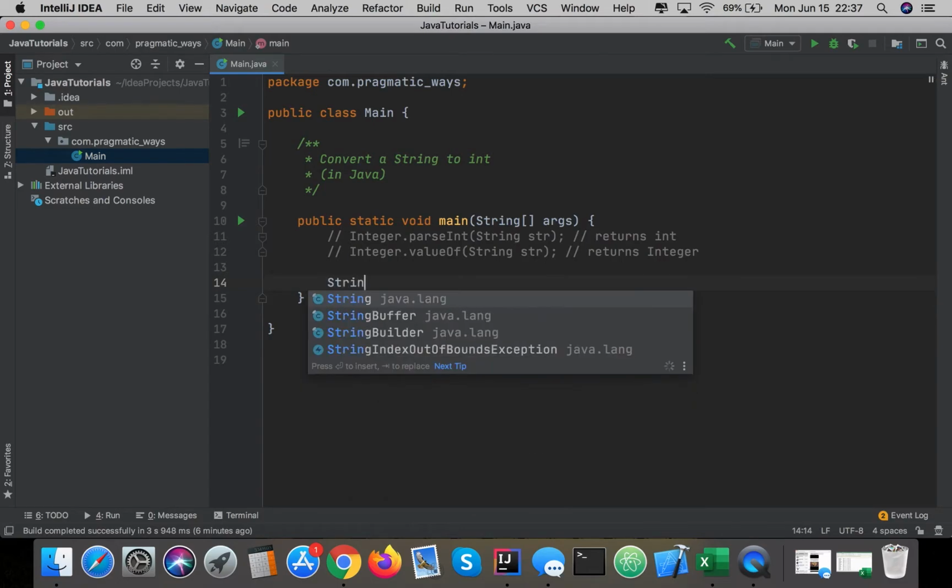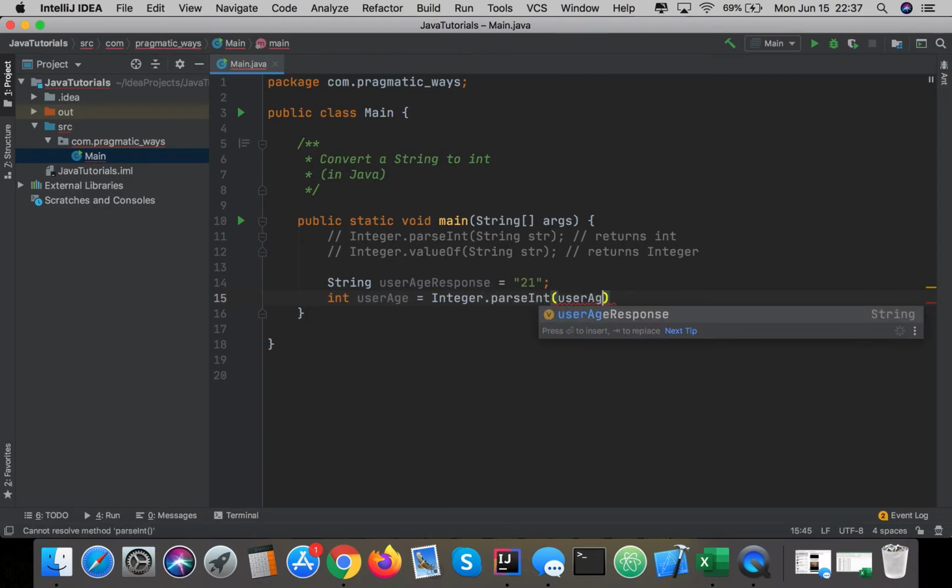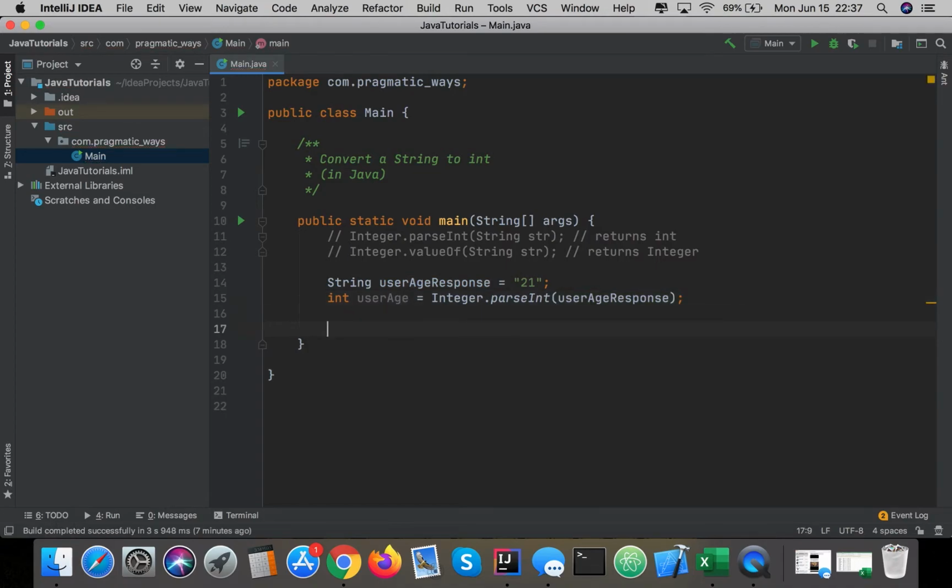So let's say I have a string, and I'll say userAgeResponse, because let's say I got the user's age, for whatever reason, as a string. And now I want to convert this string to an integer so I can add one to it on their birthday or something. So I'll say int userAge equals Integer.parseInt(userAgeResponse).